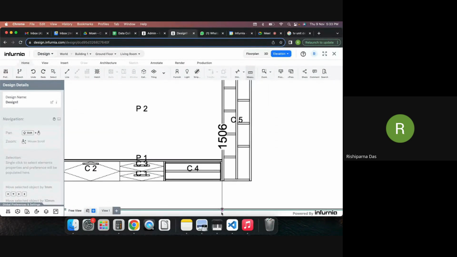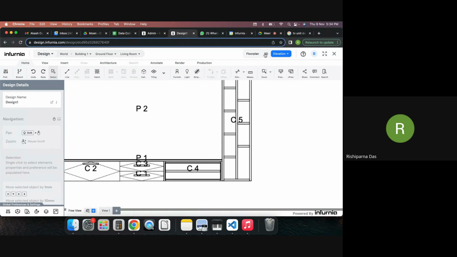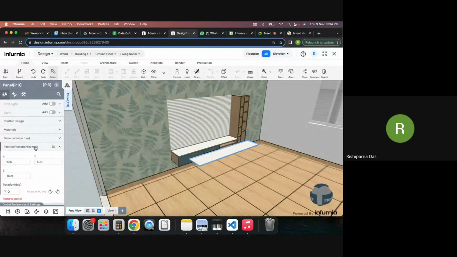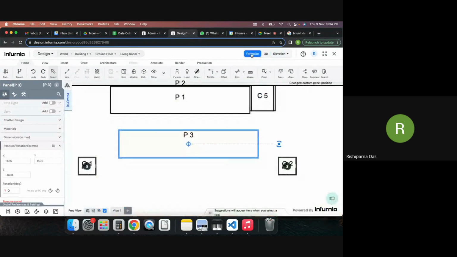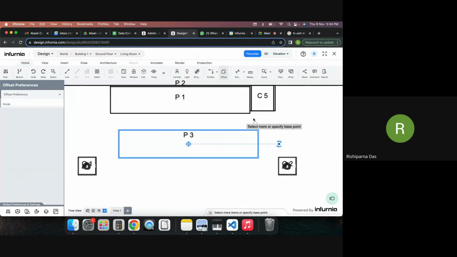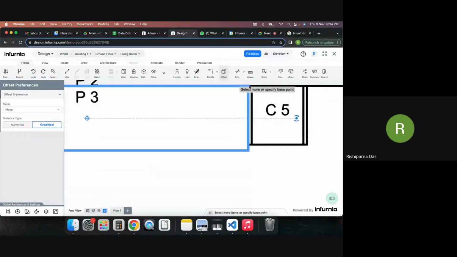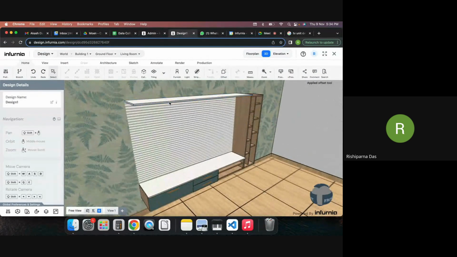So I can see it's 1506. So I'll go into the 3D, and here to this particular panel, I'll give it a position of 1506. And here, when I go into the floor plan, I'll take the offset tool and I will select both the corners and I'll place it exactly on that panel. And when I go into 3D, you can see that this panel is now added here.